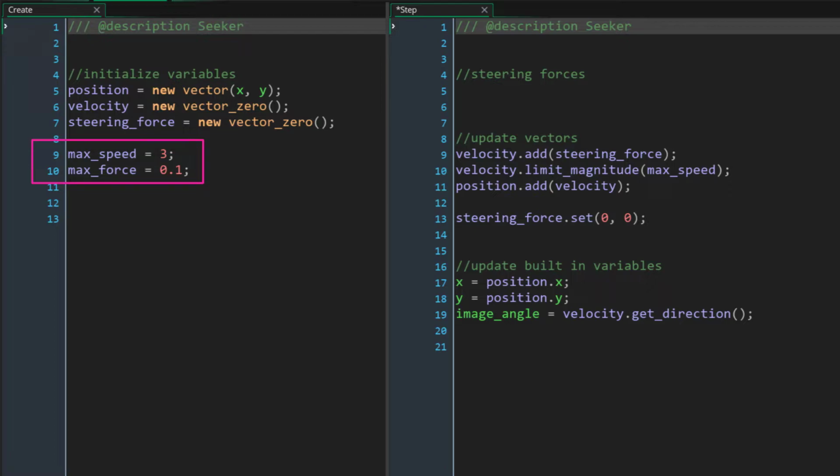Do we want it to be fast or slow? Do we want it to be able to turn quickly or slowly? That's what these variables will allow you to tweak. And then in the step event, we're going to add our velocity to our position, just as we did before, and we're going to keep the limit in. There are other ways to do this. For example, you could introduce friction or drag to prevent velocity from continually increasing, but limiting it is good enough for now. Next, we are going to add our velocity to our position.